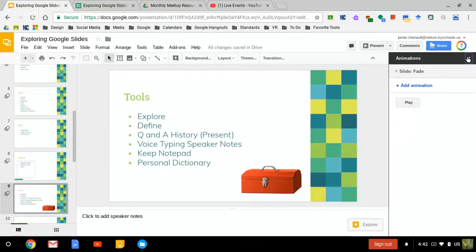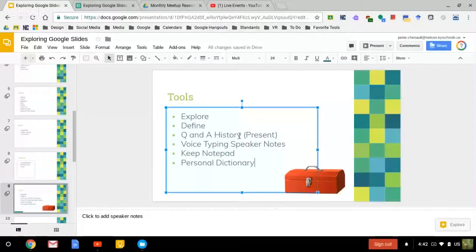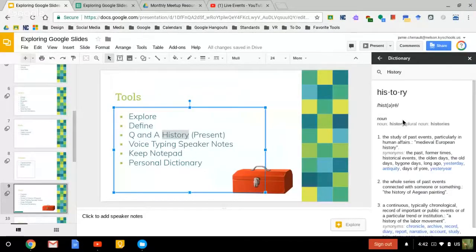The guy that we're going to talk about is the Define. So Google has their own dictionary built in within Slides. I want to define the word history. I would go to Tools and then Define, and up pops the definition of history.